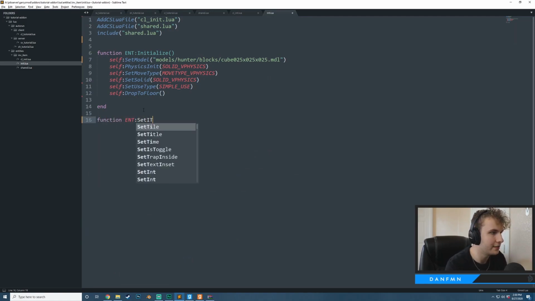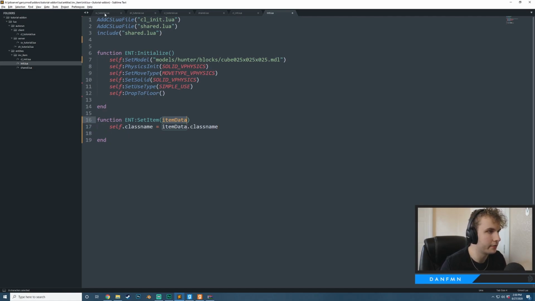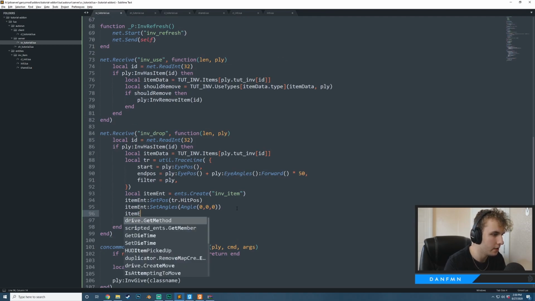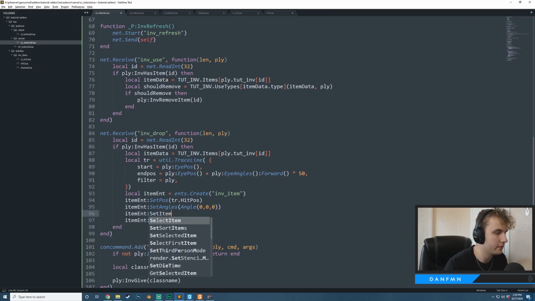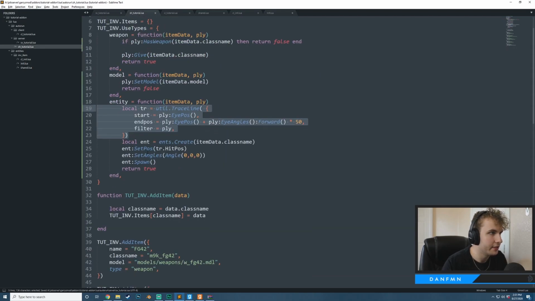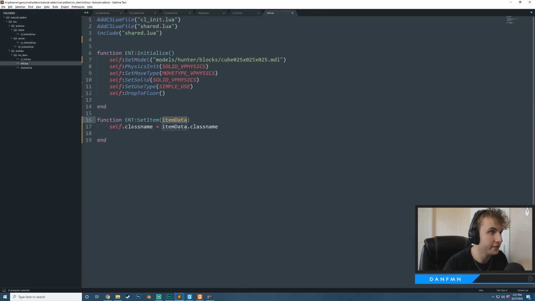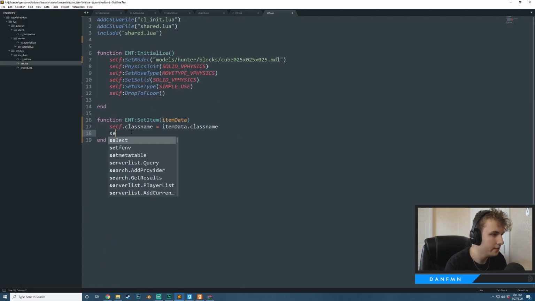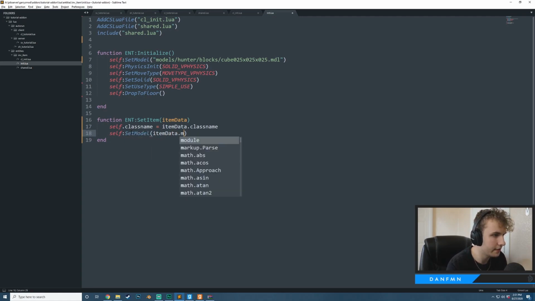So we're going to do function ENT:SetItem, and then we're going to pass in item data. Then what we're going to do is we'll say self.className equals itemData.className. So we're going to override or store a value on this base item of whatever the class name is of the item that we're setting it to. And so if you go here, before we spawn it, we can just do item:SetItem, I believe it was just that. Is that what I called it? Yeah, SetItem. We're going to set the item to the item data that we get. Okay. So, that item data is going to return all of this information here. We can get the class name. And so we're just going to store that. And then what we can also do is we can say self:SetModel, and we can get the itemData.model.